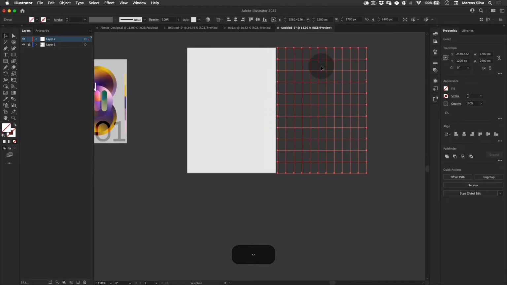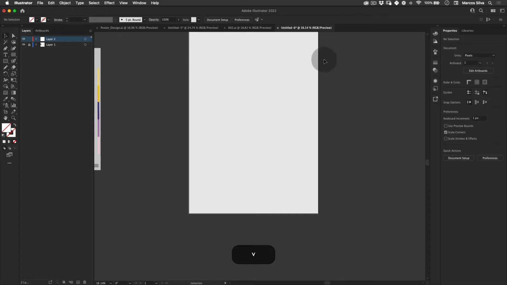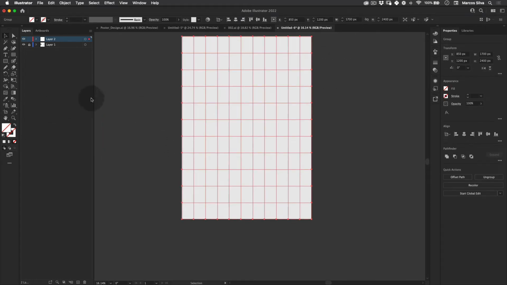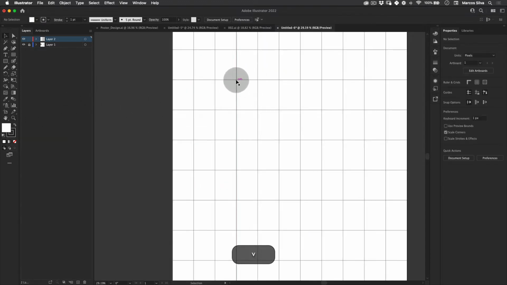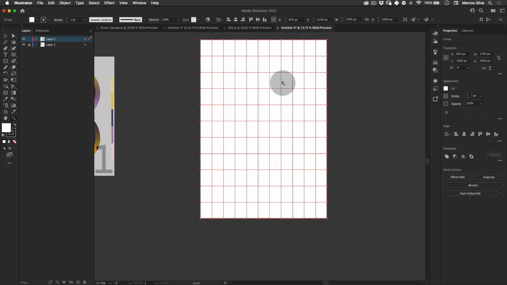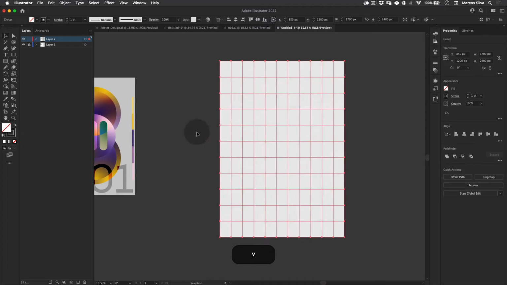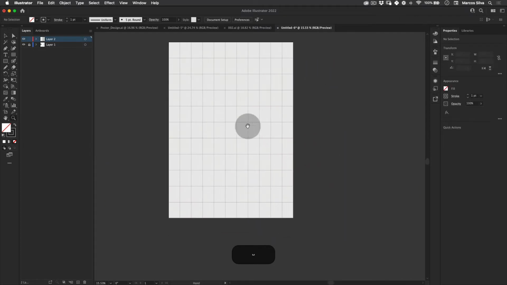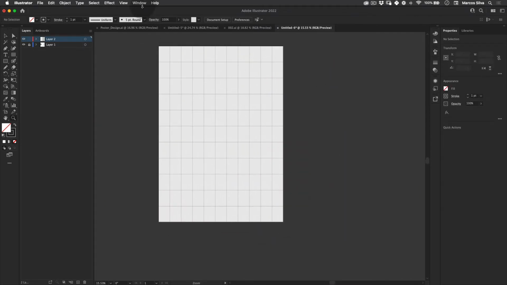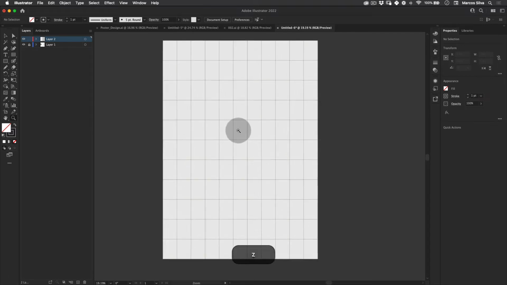So right now our grid doesn't have any color. You can add a stroke if you want to. If you press D, it applies black and white colors to anything you have selected. But we don't actually need the white background, so we're just going to turn it off. Perfect. So we have our grid here.